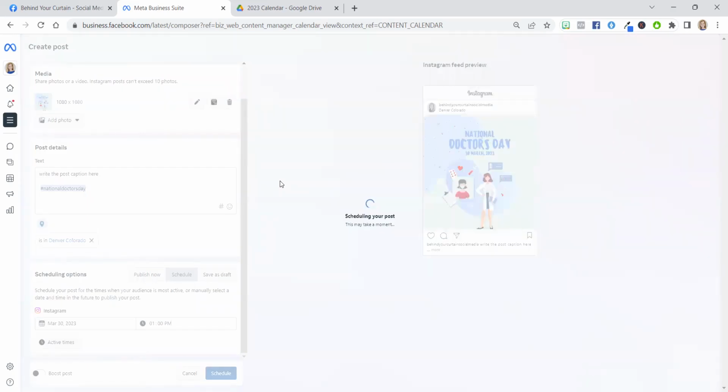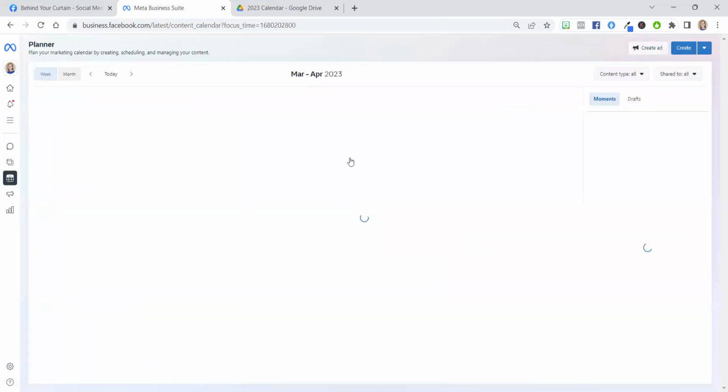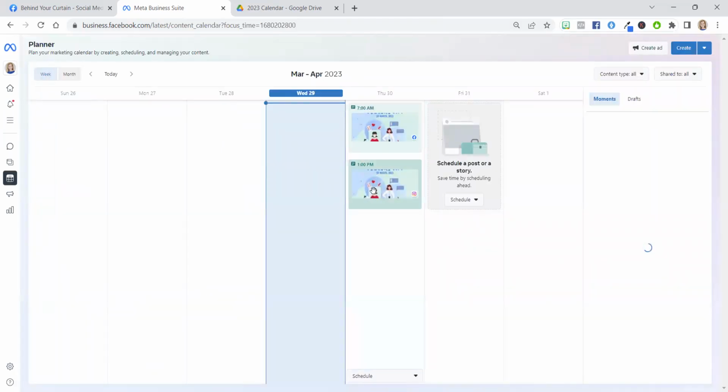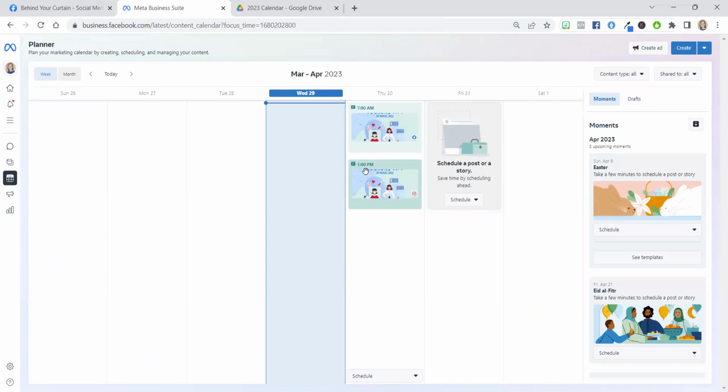And then it's going to pop us back over to the planner view again. And it should show us the scheduled Facebook post for tomorrow, along with the scheduled Instagram post scheduled for tomorrow at 1 o'clock. And then lastly is scheduling the reel. So we're going to do the same upside down white triangle, but this time instead of selecting create post, we're going to select create reel.